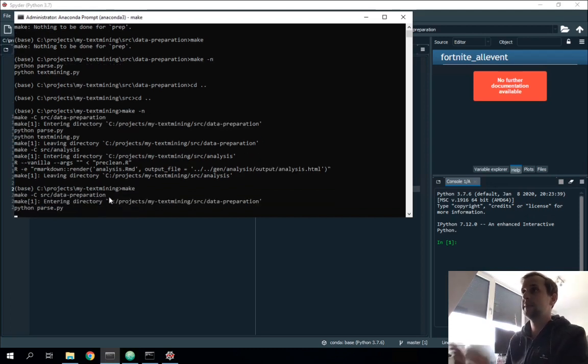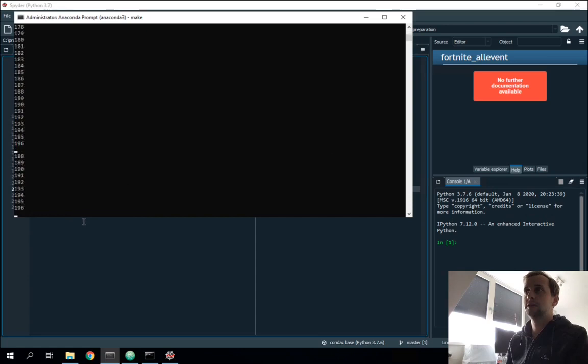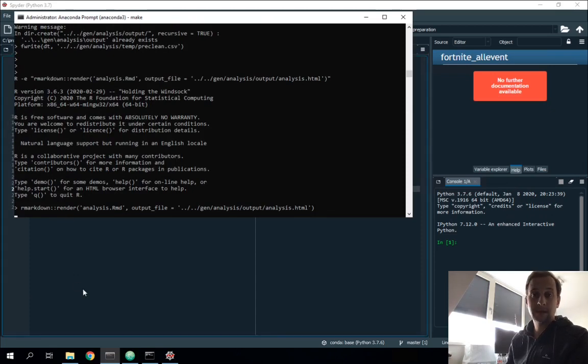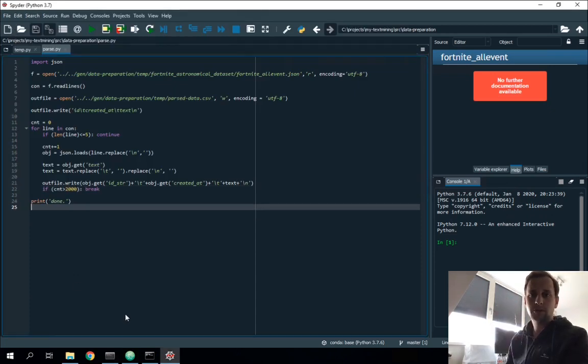So let me just do this by typing make. Now it parses 2000 rows, and here in text mining you see instead of 1000 rows, this actually goes to 2000. Okay, and it builds my entire project. So already while this code is running, looks fine.